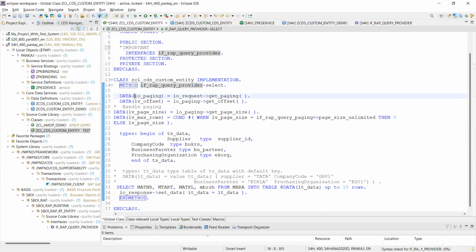I'm getting one object created for paging. You have to handle the paging, otherwise it will give you a dump. That's why we are going to handle the paging, like how many records you want to display, and if more records are there, how the paging should work. Second, I think this offset is not required. We can remove this offset part. I'm just going to remove it.